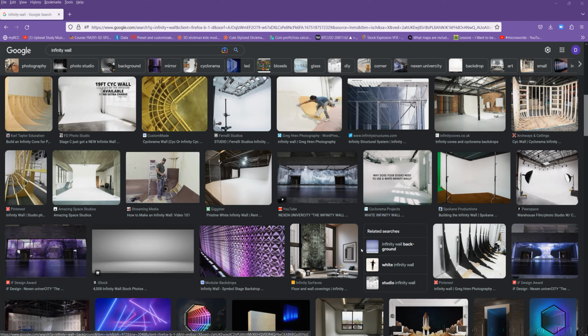Alright, so in this tutorial, I want to go over what an infinity wall is, and I also want to go over how to make it, why it's important, why it's used in real life, and its application in 3D programs.